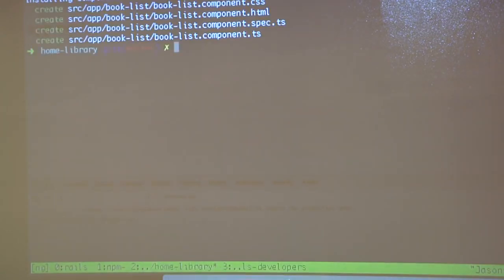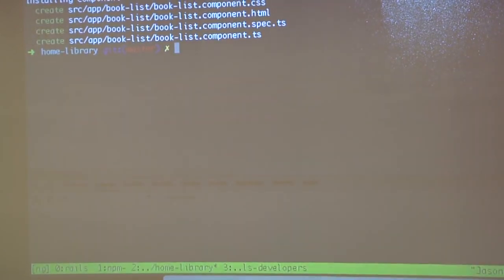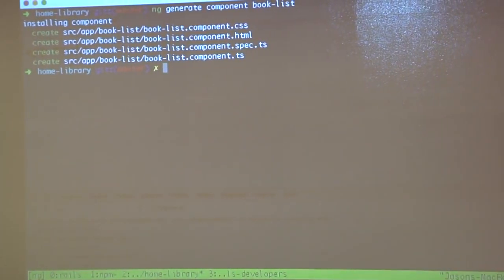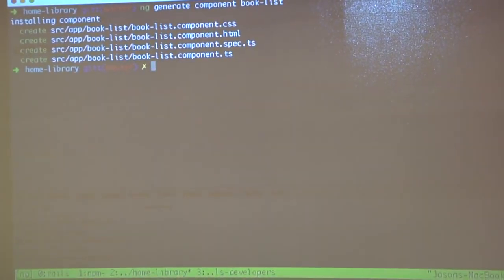So you can see I use the ng generate command. That's what a lot of these things start with. ng generate component, and then the name of my component, which is book-list. You can see it created 4 things: a CSS file, an HTML file, a test, and then the actual component file itself. And let me just show you real quick.